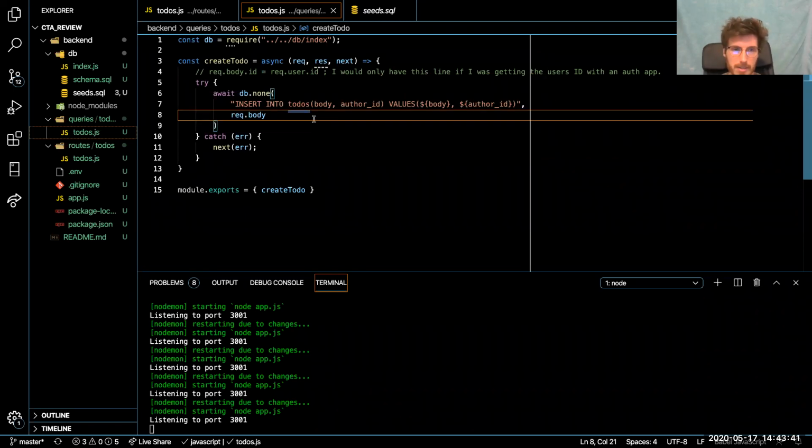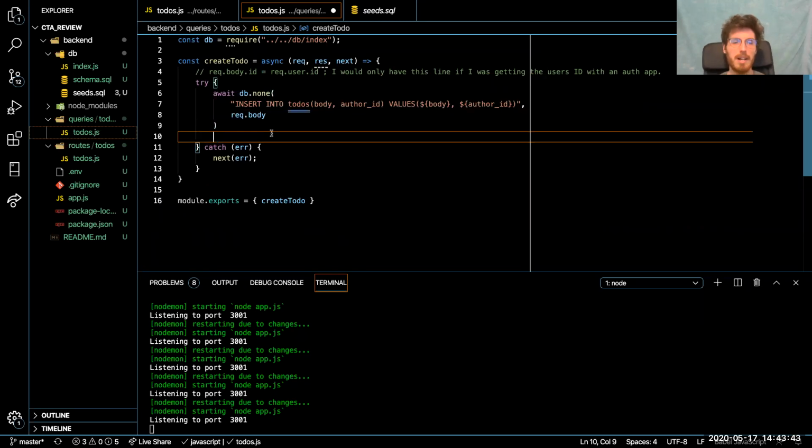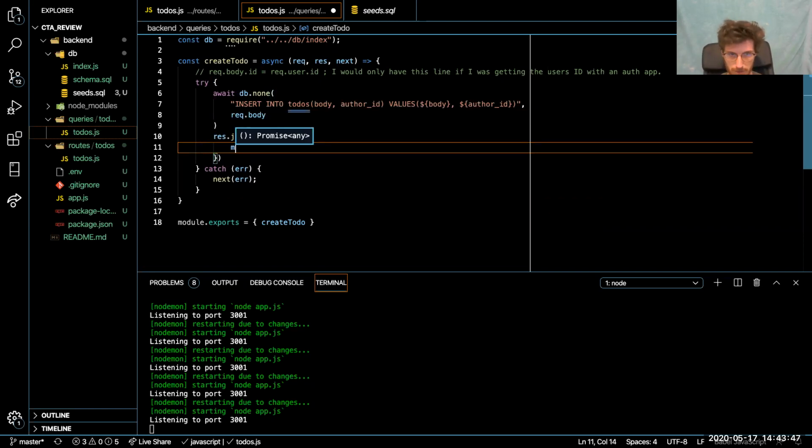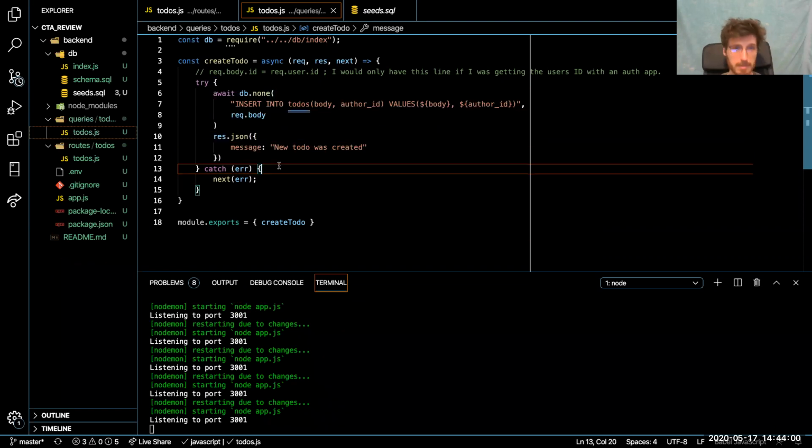And then, assuming that this all works, I'm going to do my JSON, and I'm just going to send a message to the user that says new to-do was created, or something like that. Okay, so let's go ahead and test this route.